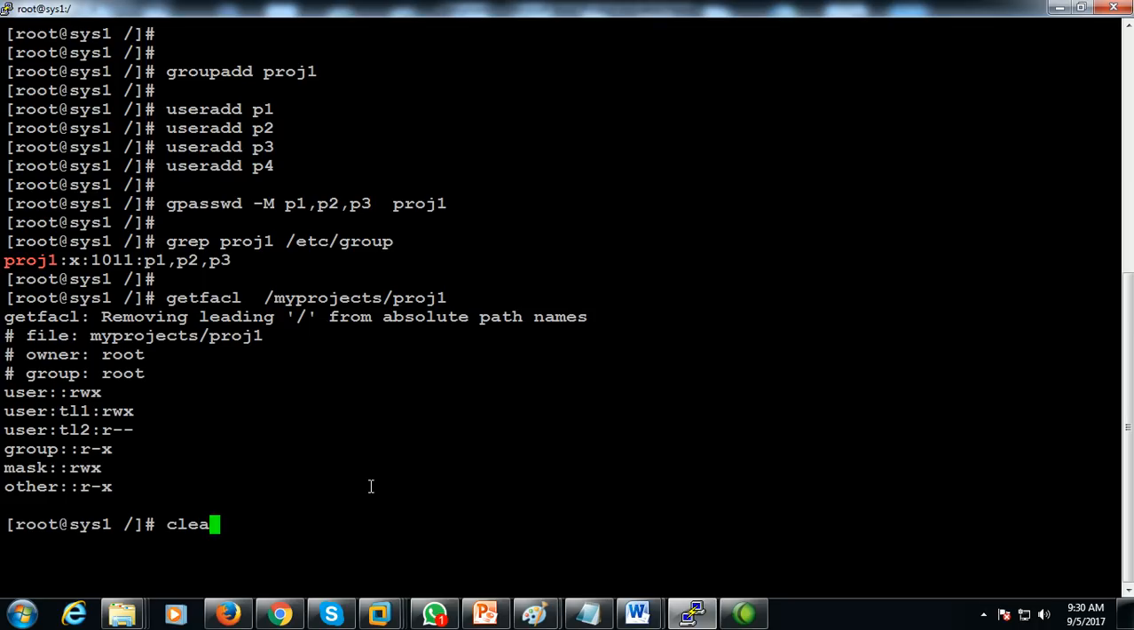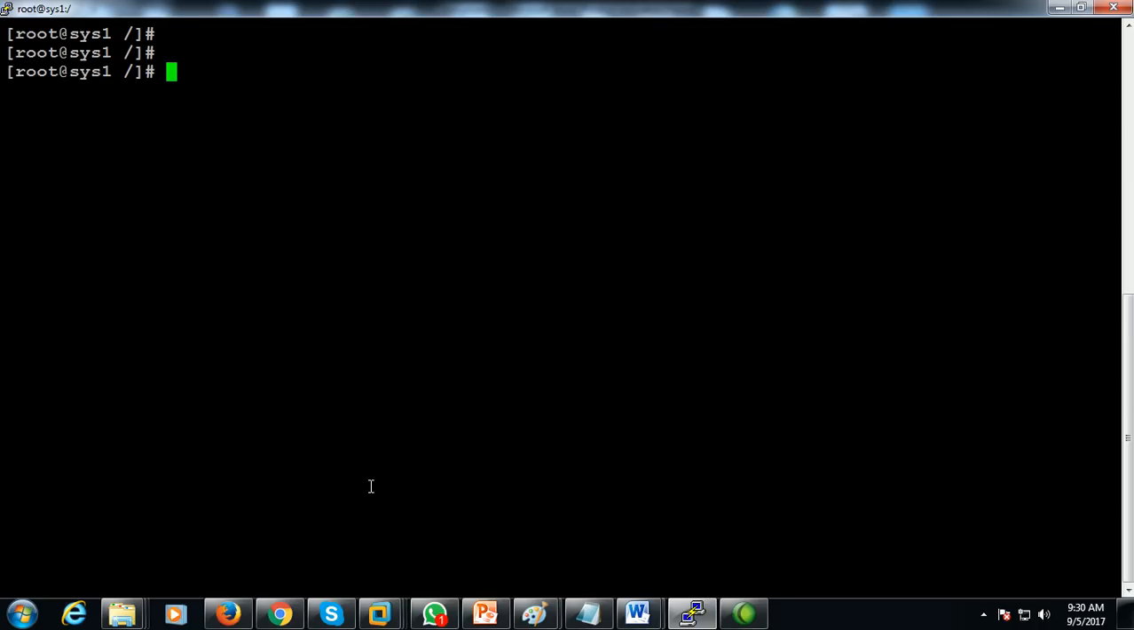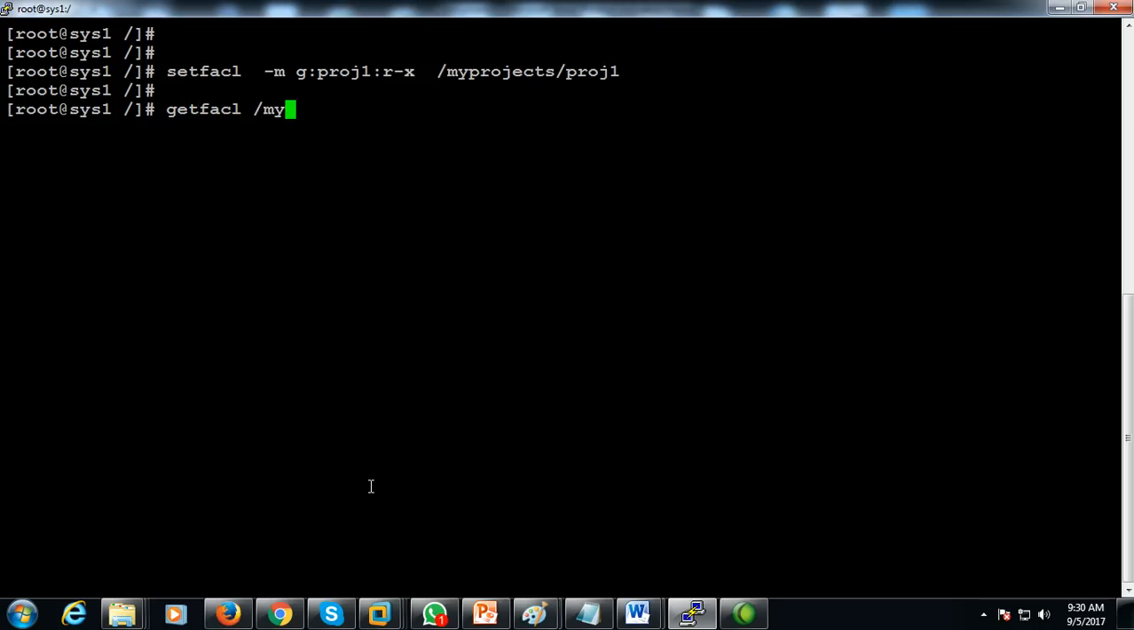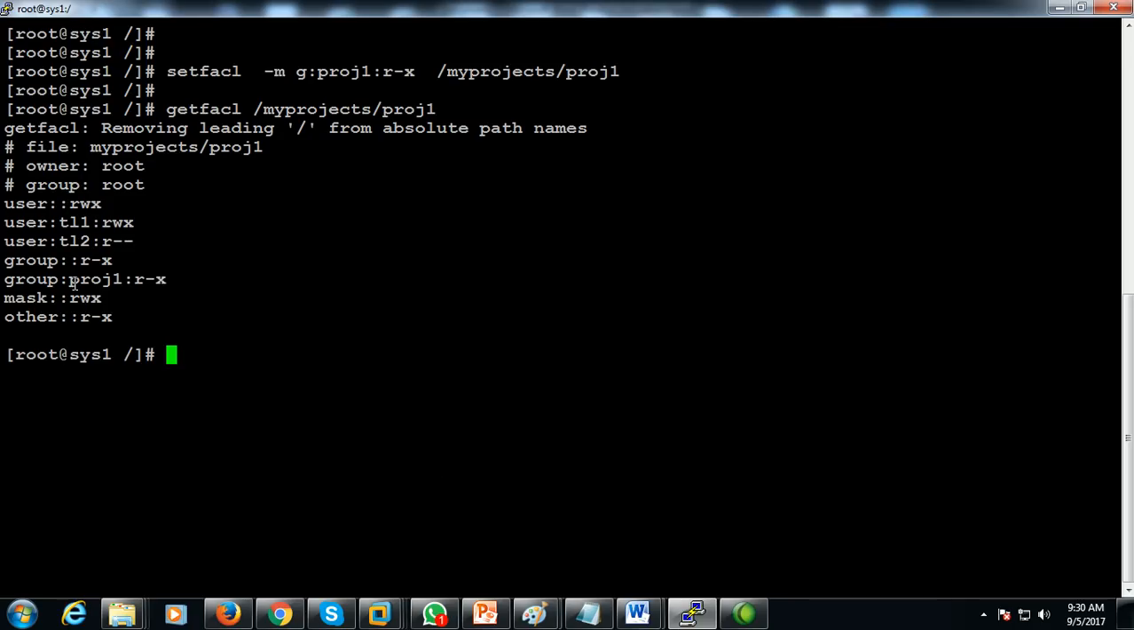So now we go for setfacl, the command -m. Now we can specify g. g means the group, and the group name we can say project 1. And what permissions are required? Read and execute permissions. And to which folder? Now we'll go for the command getfacl. So now for the group project 1, we can see the permissions we set, read and execute permissions.